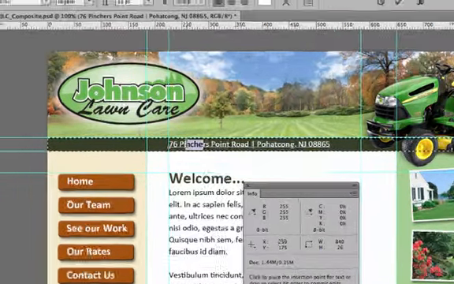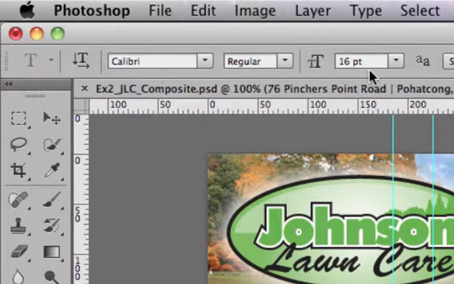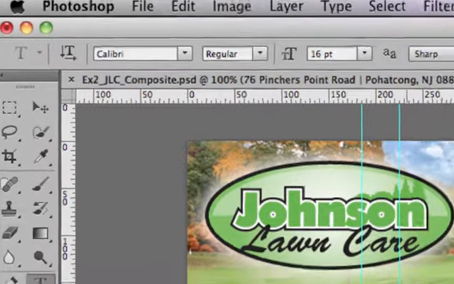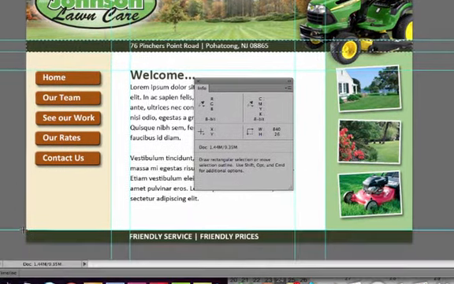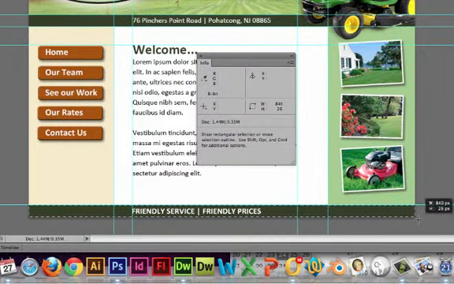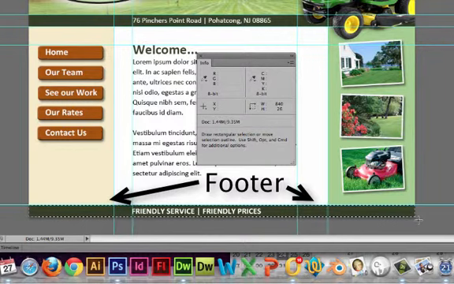Also the type that's here, I could just put my cursor in here to check this out, and I could highlight that, and I could see it's Calibri 16 point. So that's kind of a generic office font, sans serif. That's at 16 point, which is actually the default in HTML. While I'm here, I'm going to check the bottom one just to double check. This is the footer at the bottom, and this is also 840 by 26.